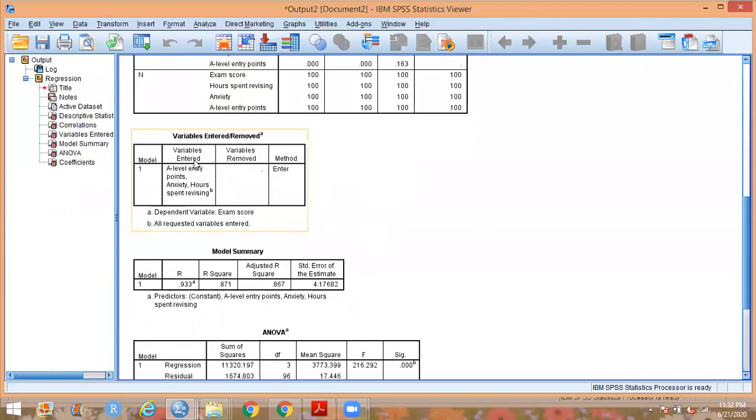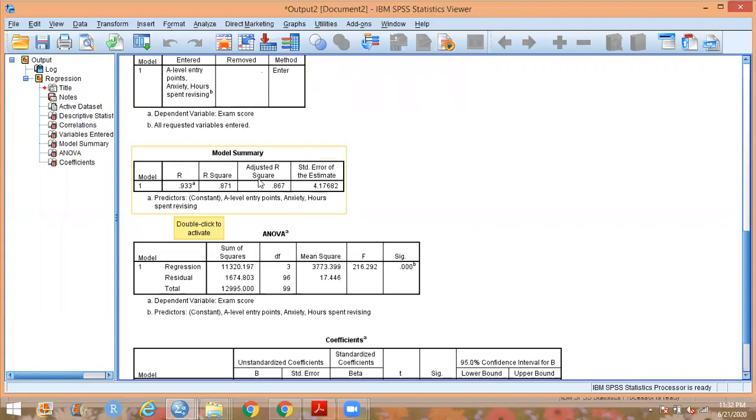Now come to here. How many variables have you entered? Three: anxiety, hours spent, and A-level entry. Then come to the model summary. The first column gives you the coefficient of correlation. The coefficient of correlation for these three predictors with your variable exam score is 0.933. This is very high. There exists a relationship between them.